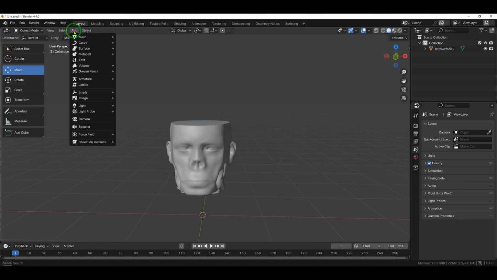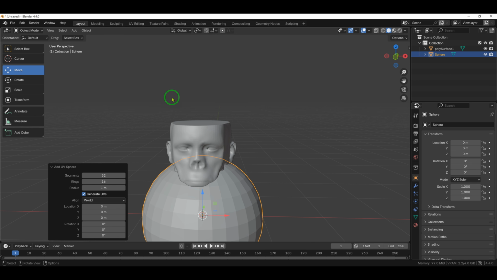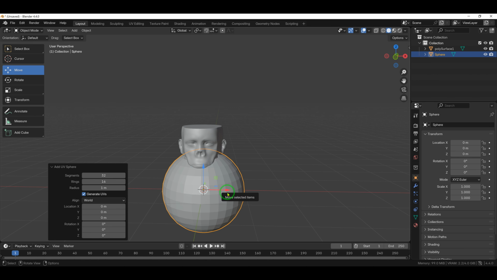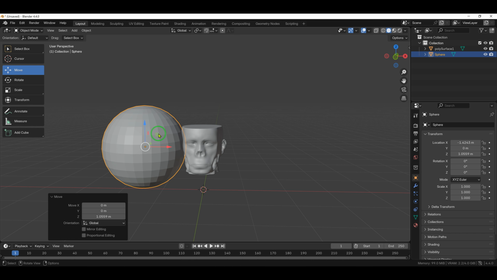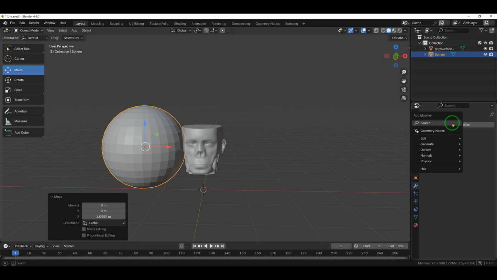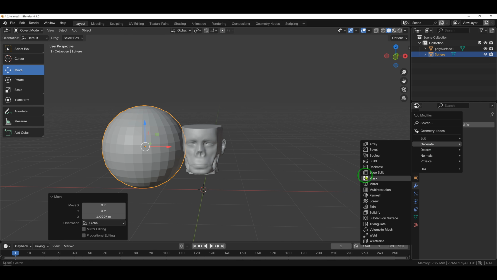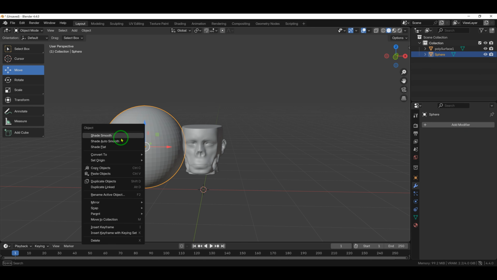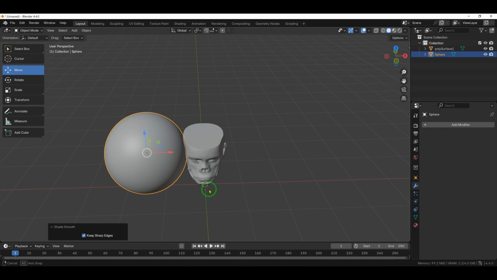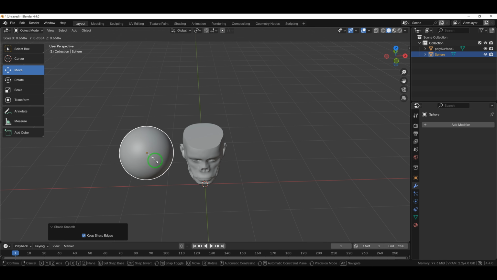The third method is useful when you want to cut an object using another object. We use the Boolean modifier to do that. I want to cut the head with a sphere. I place it where I want to cut the head.